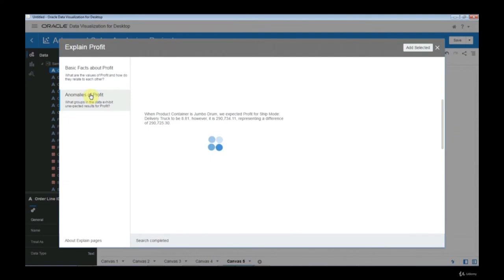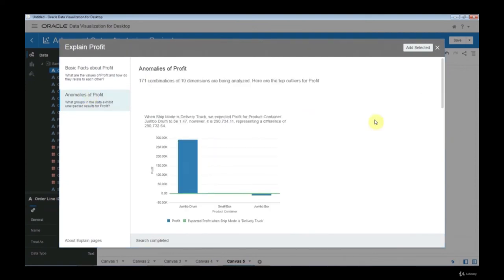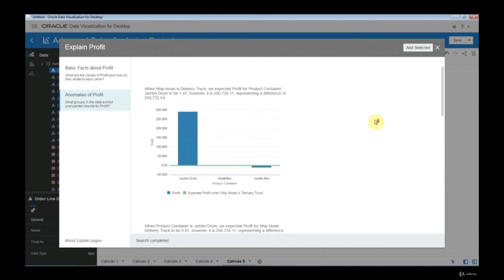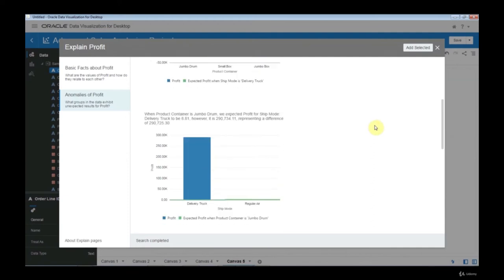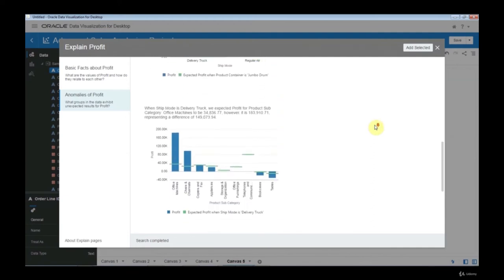Click on anomalies of profit. You have to wait for a while. The system searches through the anomalies of profit. While it is doing that, it creates multiple updates for you. On the bottom right, you may see a refresh view button. Click on the refresh view button if presented. Else, after the search is completed, you may scroll down to see your top anomalies.